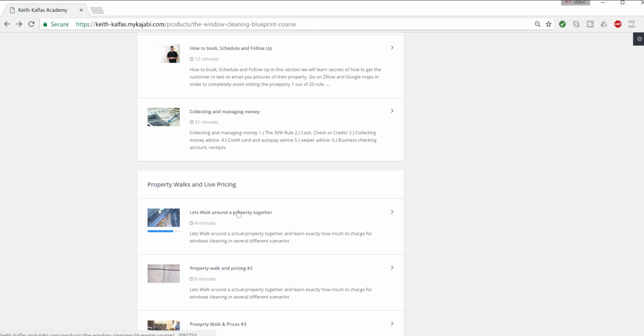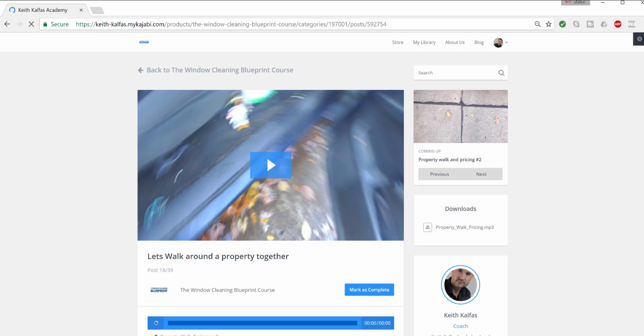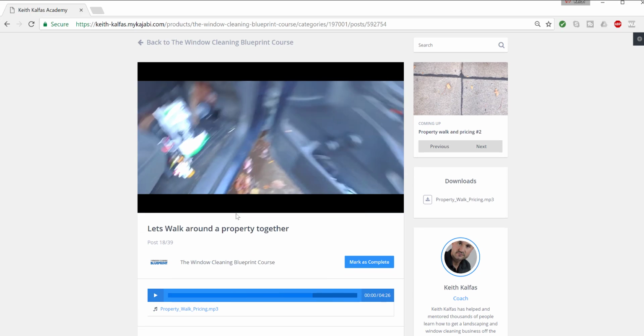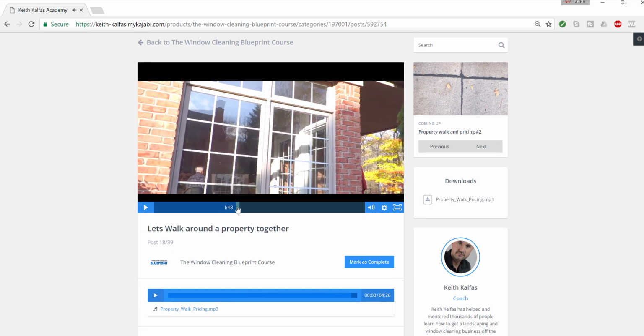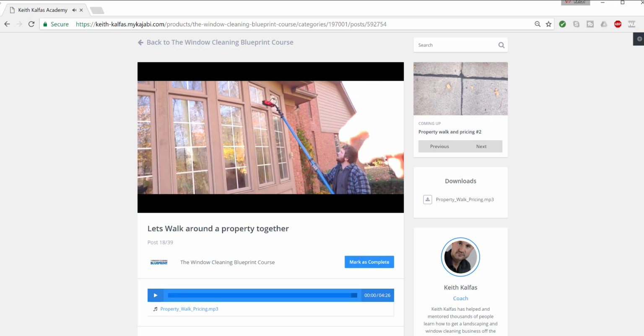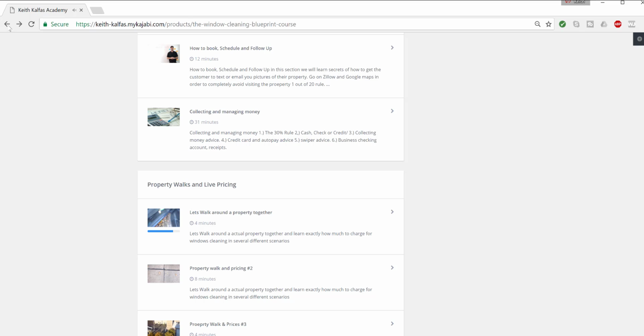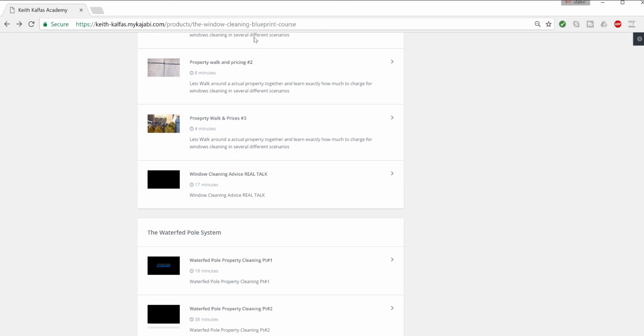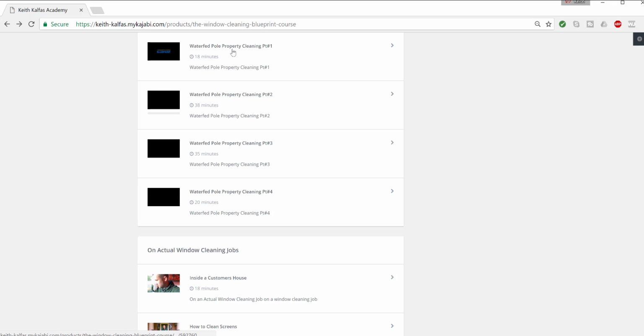Okay, let's walk around a property together. See? Full property walks and pricing. This is me walking around, pointing out exactly how much to charge for each different window, so you get all your pricing right. And more property walks and pricing, and an entire water-fed pool video, a 4-part video.